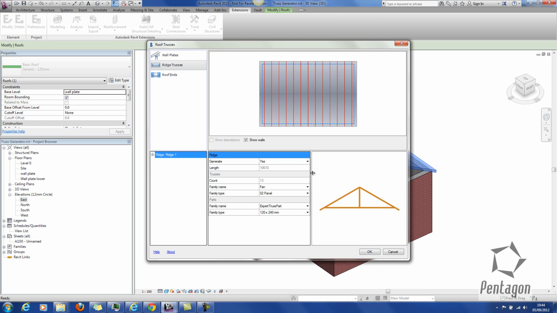For actual ridge truss in here, or truss itself, we've got a wealth of different formats we can actually change it to. We can change it to Fink. Again, we can change the number of panels and it'll update the graphic. We can change it to high, and again, it'll update the graphic. I'm going to keep this simple. I'm going to put it on a two panel fan, and I'm going to change the type to 140 by 50.